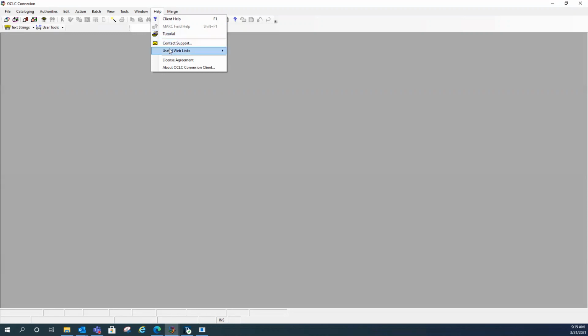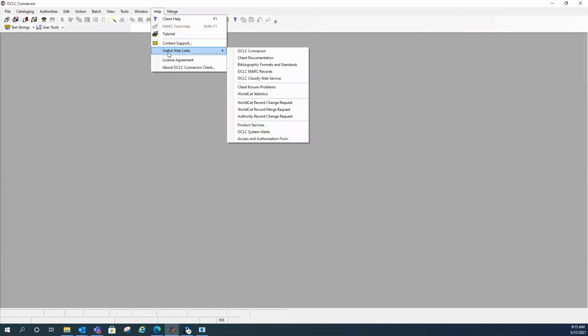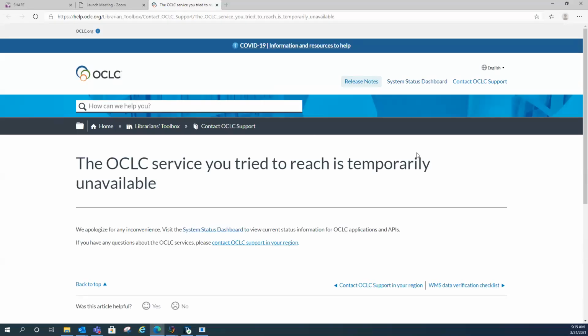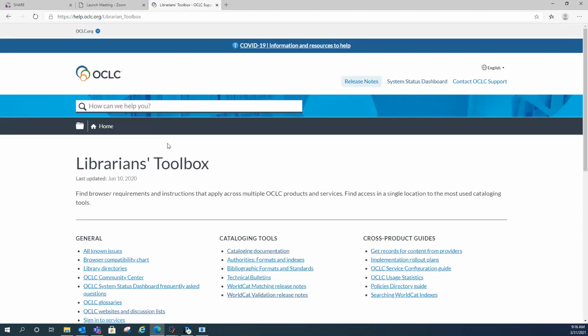Down here under useful web links, there's quite a bit. If you look at client documentation, this goes to the OCLC website where you can see various helpful documents about Connexion. It's a little bit convoluted to get to. It opens to this screen, but to get to the actual documentation, I had to click on Librarian's Toolbox. And then, to find my notes.